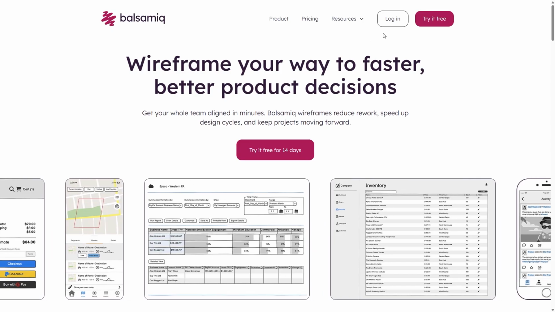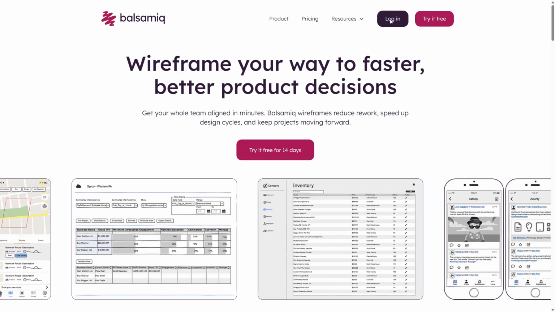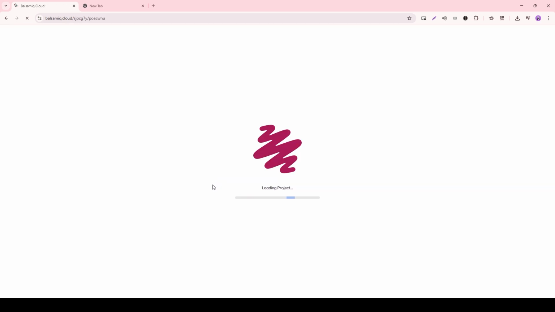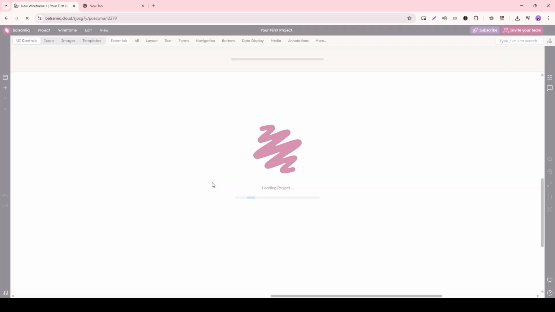Alright, so we're just going to log in, and that is going to get us started in the world of Balsamiq. The very first thing you absolutely need to know about this is Balsamiq works in terms of spaces, so you can create a new space if you'd like. I'm creating a space called new, and with that we are getting started.